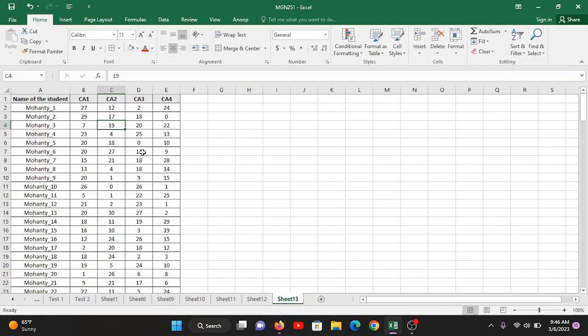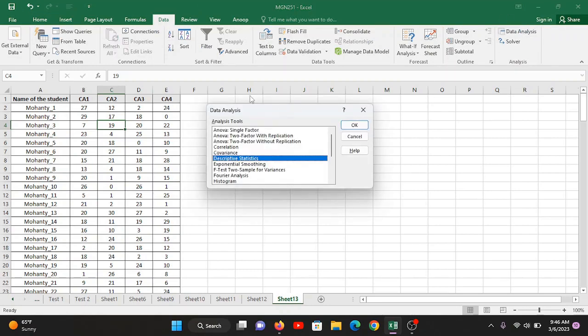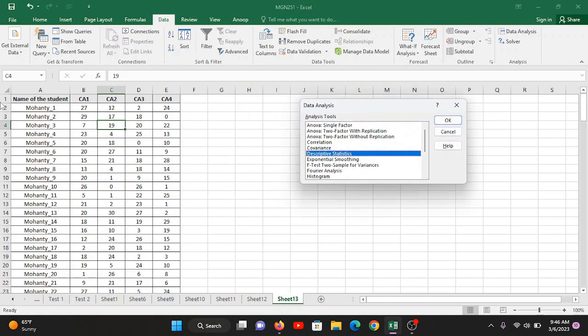Now, let's come back to the topic of descriptive statistics. Where can you do it? It is under the Data tab. This is the Data Analysis ToolPak. When I click it, you'll get a tab like this. But first, understand what we are supposed to do.